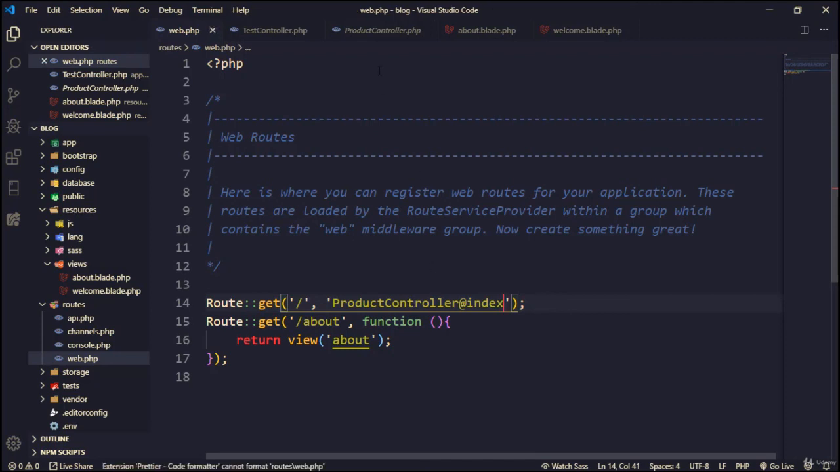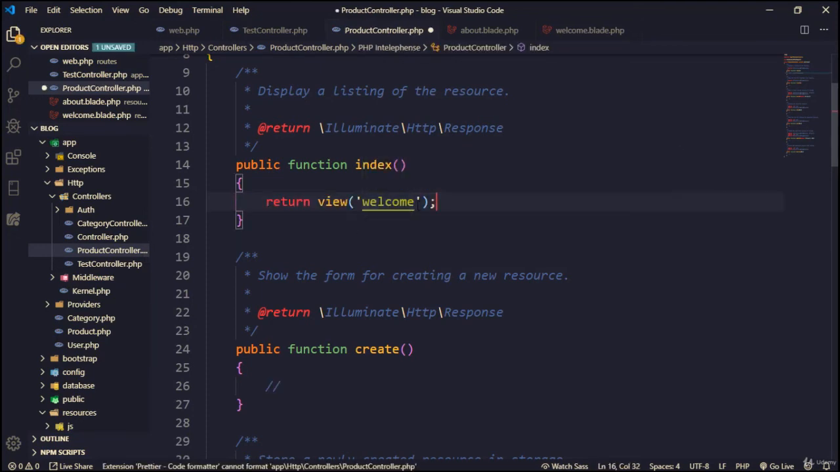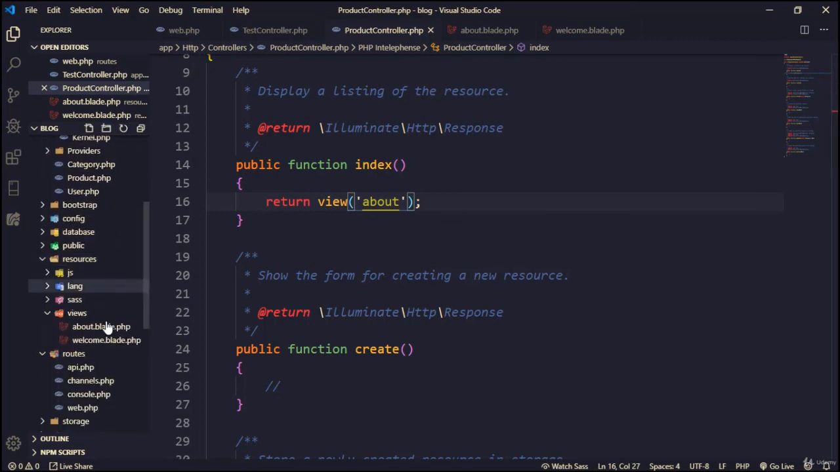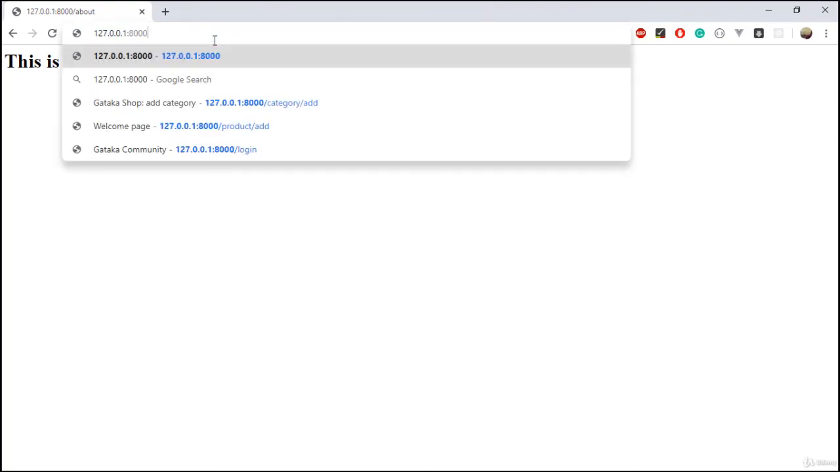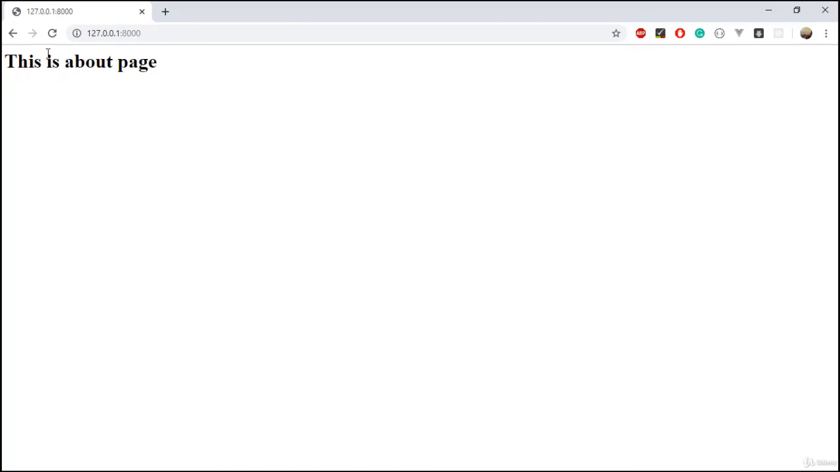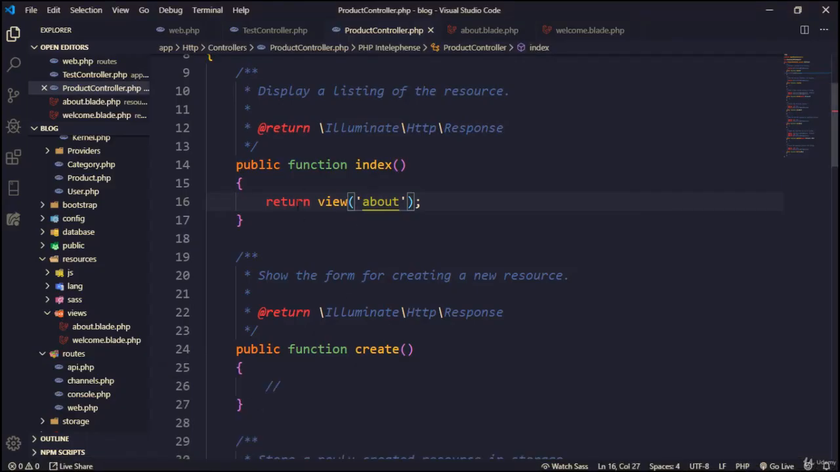So let's save that and go to the product controller. Here I can just return. If somebody visits, I would return welcome, but instead of that, I'm going to return view about. So it's not going to load the contents of the welcome view, welcome.blade.php, but about. So let's go to the browser and refresh. Let me just remove that and hit enter. As you can see, it returns this about page, but not the welcome page, and that is because of this logic.